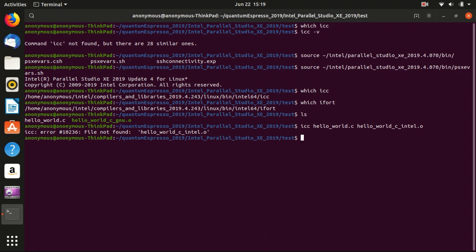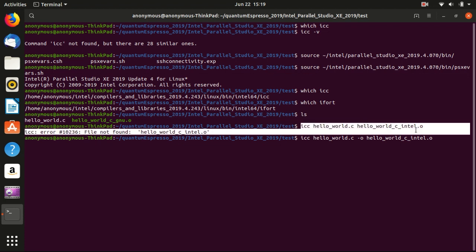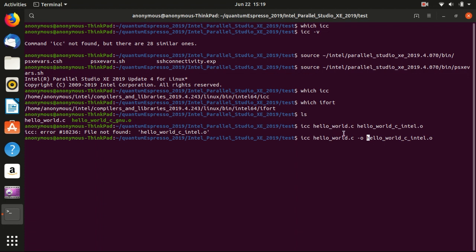File not found. That's because I forgot about this -o. If you run the code as it is up there, it means that you tell ICC to compile this source code and this source code. Of course, it cannot find the second argument there, so it says that it cannot find it.